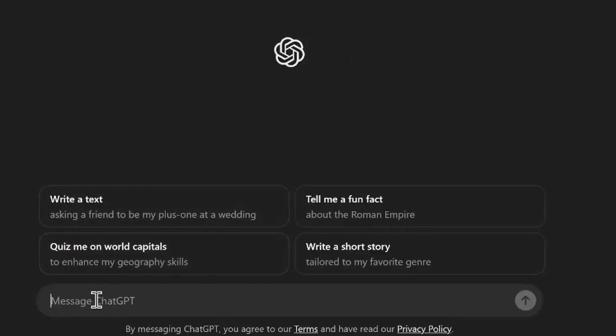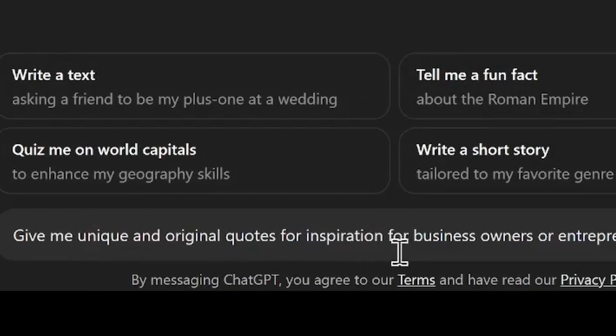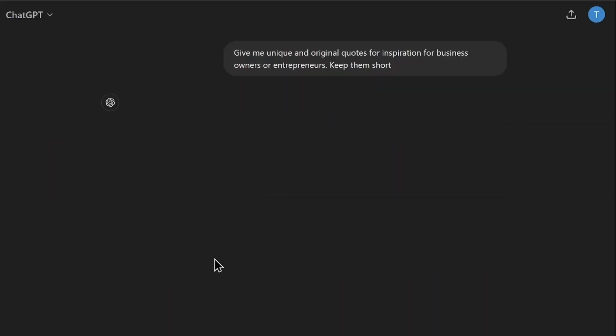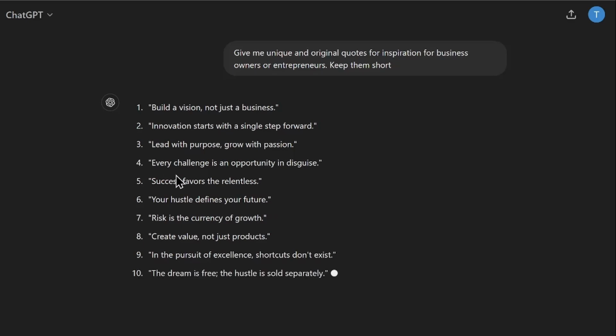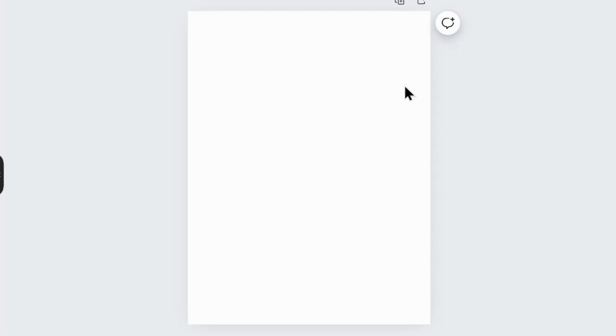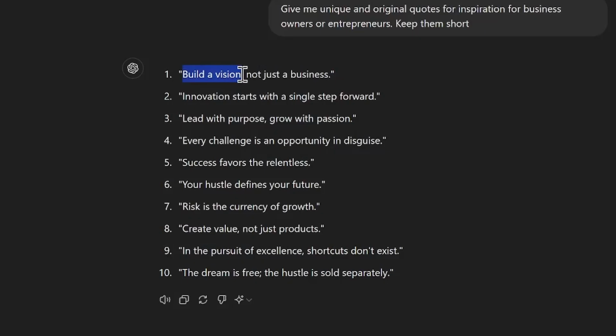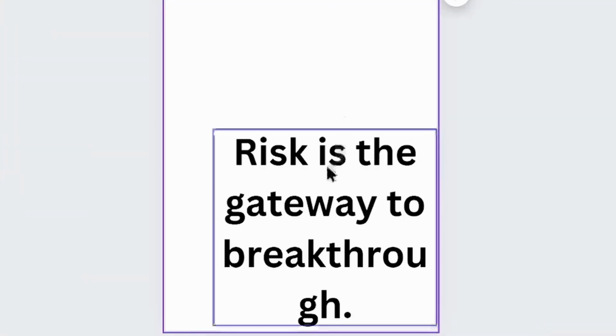Now, go to ChatGPT and enter the following prompt. Give me unique and original quotes for inspiration for business owners or entrepreneurs. ChatGPT will generate many quotes that we can use on our wall art designs to make money. What you need to do next is copy these quotes one by one and paste them into your Canva design to create an attractive wall art design. Let's start by copying the first quote and going back to Canva. Select the text option, then choose Add a Heading and paste the quote you copied. Now, arrange the quote so it looks good.